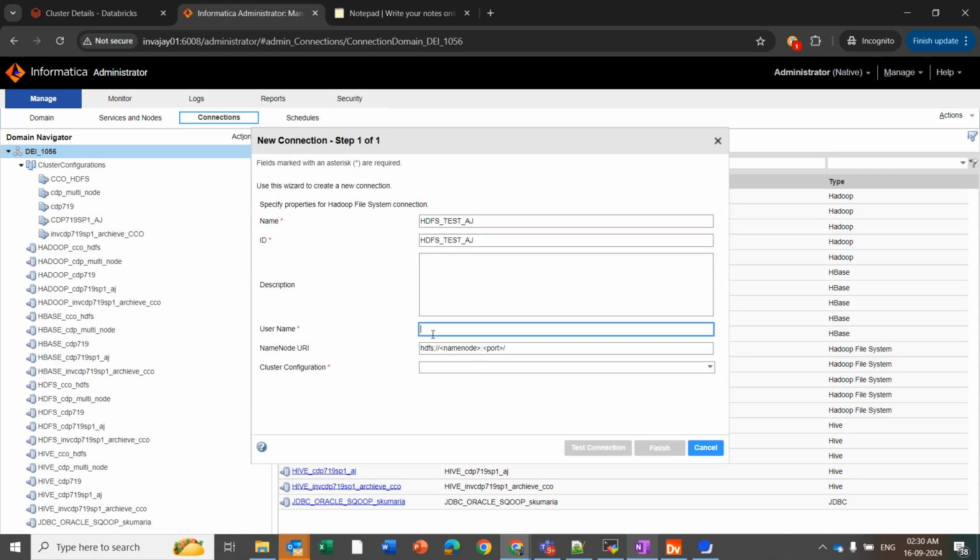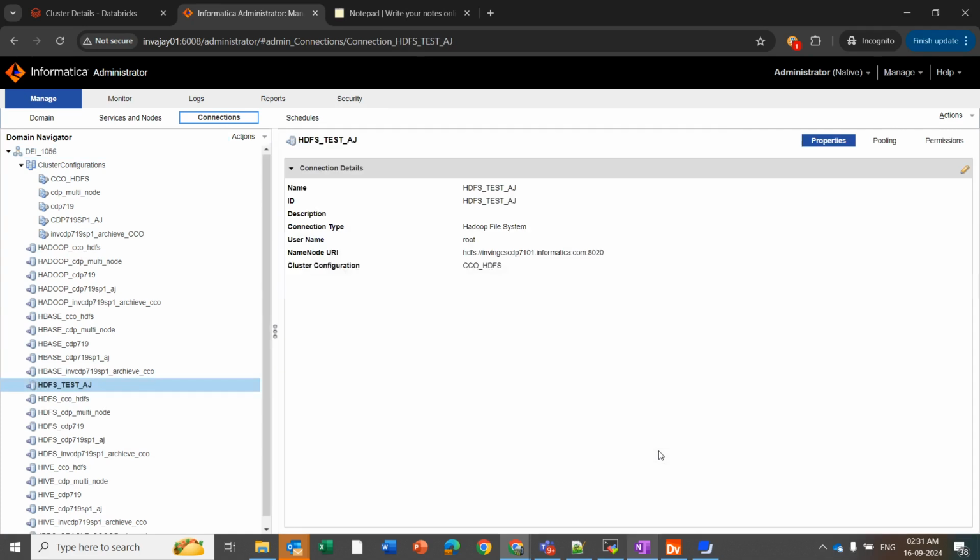Update the username. The username will be the user who has access to HDFS. For me it is root, and update the name node URI. You can get these name node URI details from your Hadoop admin. For me the name node URI is this one, hostname colon 8020. Now select the cluster configuration that you have created earlier, that was CCO_HDFS. After you update these details, click on Finish. So my connection is created.